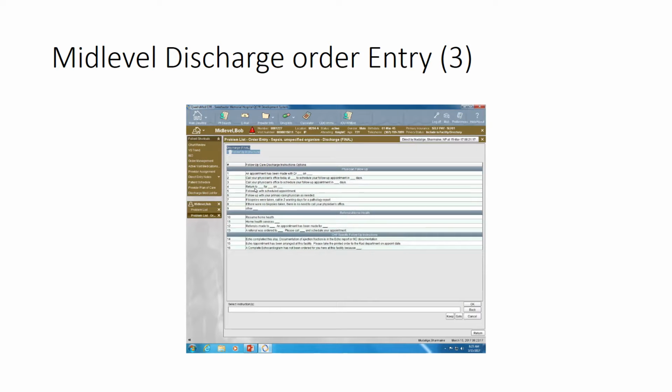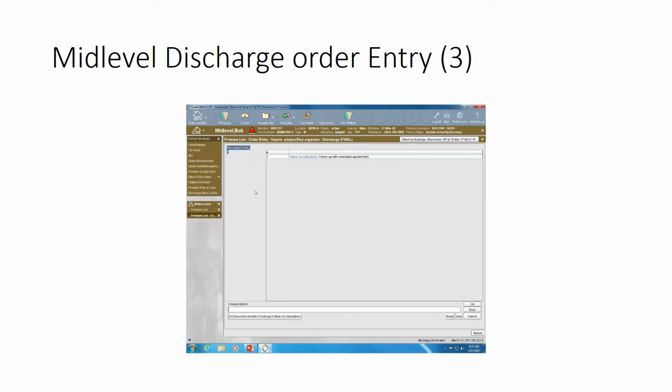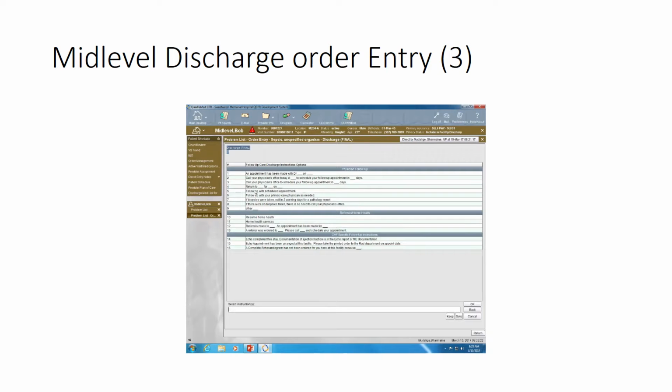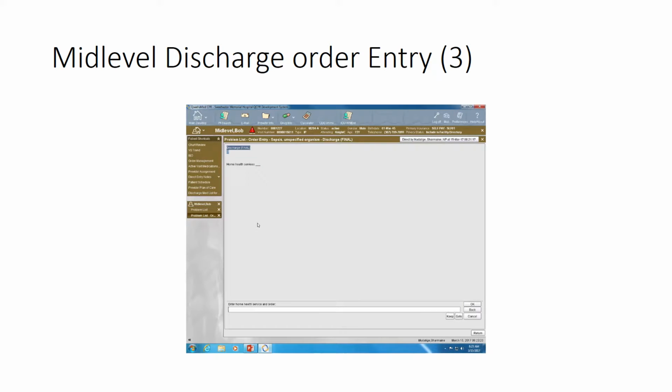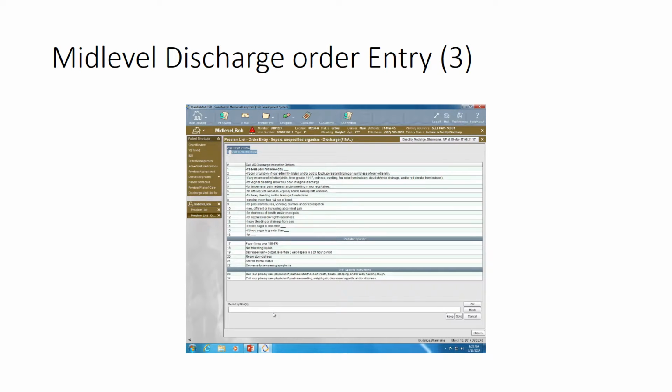So we're going to just say that they're going to follow up with their scheduled appointment, and I'm going to also say home health services every 3 days for 6 months. Hit OK. So the call MD field, that's if the patient goes home and we need to educate them on when and if to call the doctor or the hospital back. So you would just choose what is applicable to your patient. I'm just going to choose a couple.